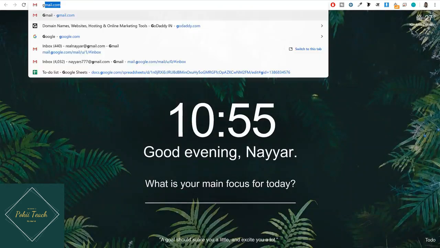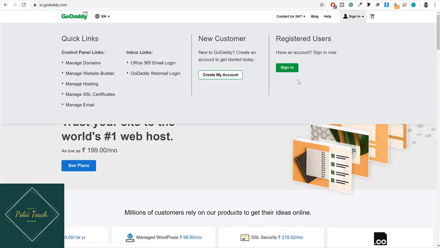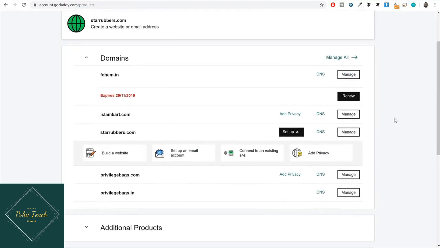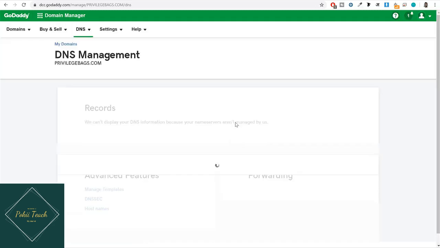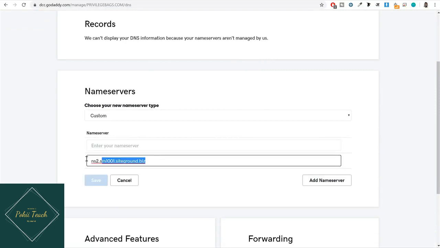So for that, go to Godaddy or any website wherever you have registered your domain name. Sign in to Godaddy. Now here you will see all the different domain names that you have registered. Now suppose if you want to use privilegebags.com or whatever domain name with Siteground, select that domain, and besides every single domain, you will see this button, DNS button or DNS link. Click on that link. Now it will show you your name servers. Click on change and delete both these name servers.